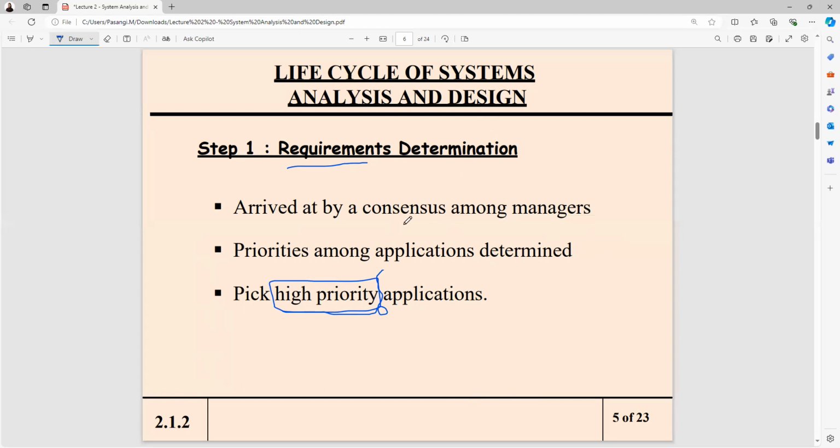We talk with managers, and we talk with the system user, which means the customer or the consumer. We have to connect with them, determine what the requirements are, and list down all these requirements one by one. Then we need to pick the high priority applications we need to build and consider. That's what we do on this stage 1, requirements determination.